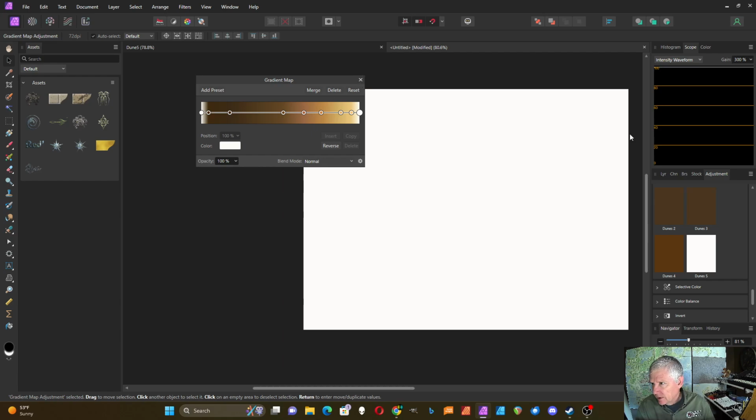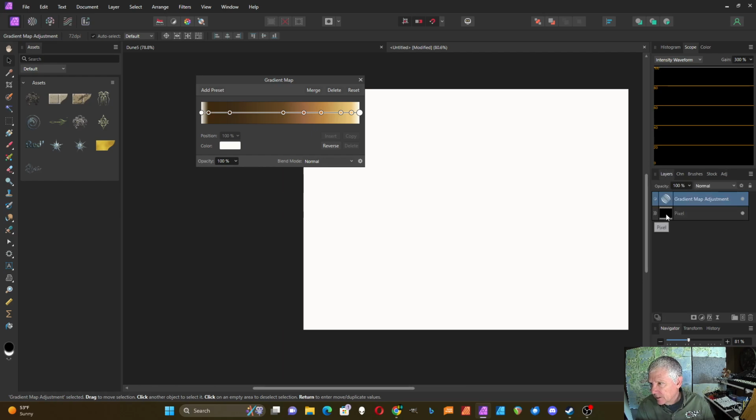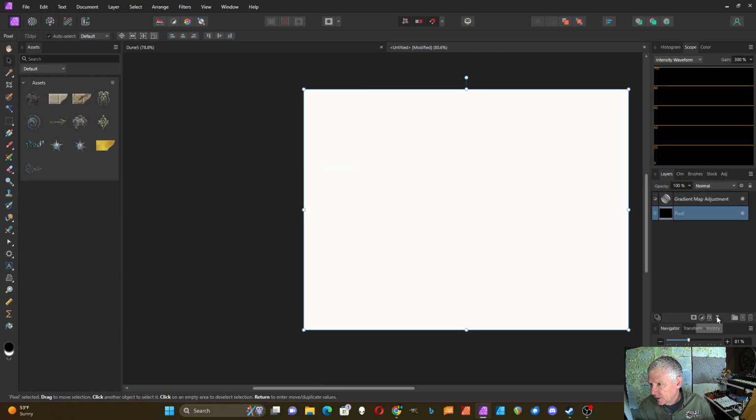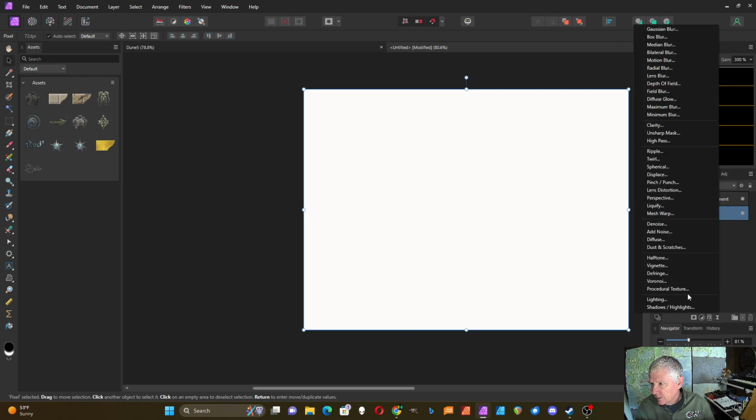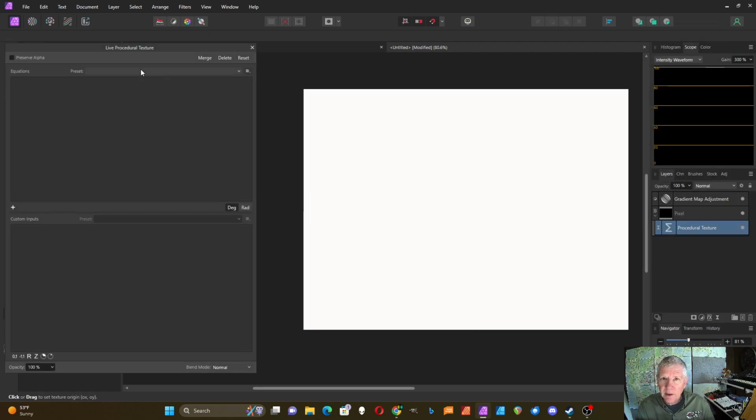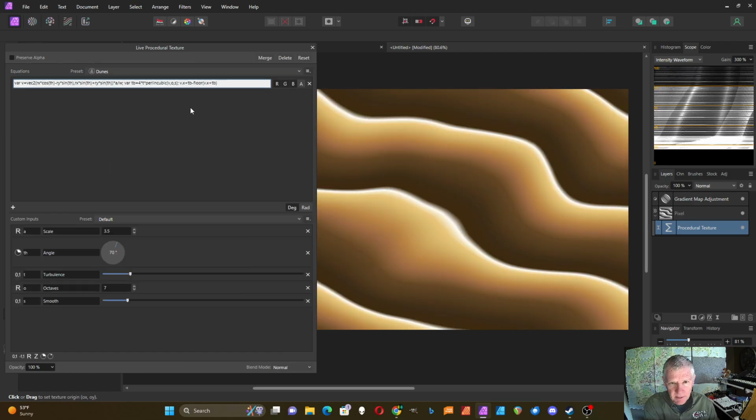So there's my gradient map, and if I go back to my layers now I can see that. And I'm going to select this one and put my dunes filter back in here. So I go to my procedural texture, I have my dunes. I'm going to put in a factor I times this, and then an offset plus OF for offset.